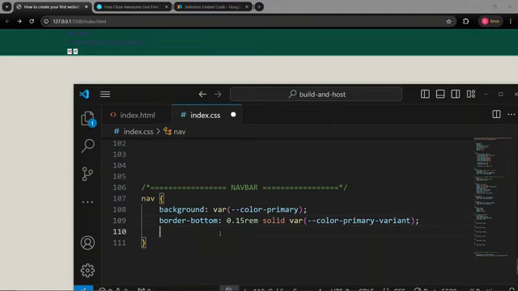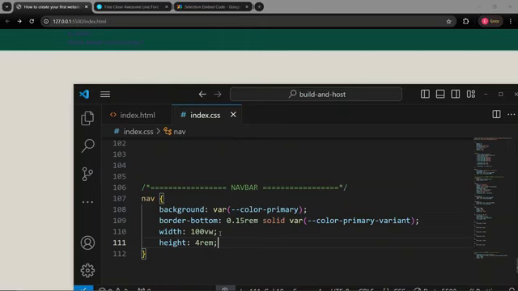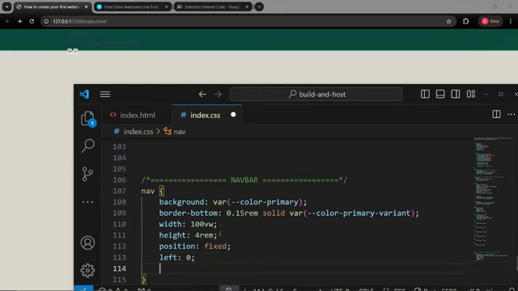All right, now I'm going to give this a width of 100 viewport width so that it fills the entire page or the entire window of the browser. Let's give it a height of 4 rem. I'm going to save. I'm going to give it a position of fixed. It's going to be 0 from the left and 0 from the top as well.